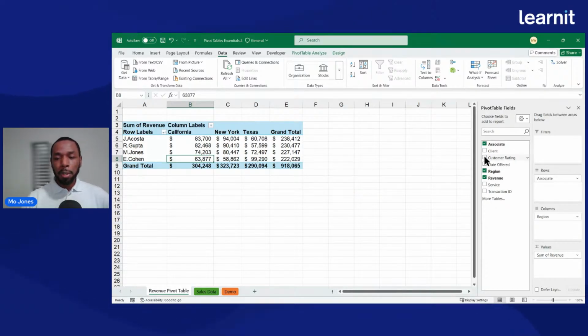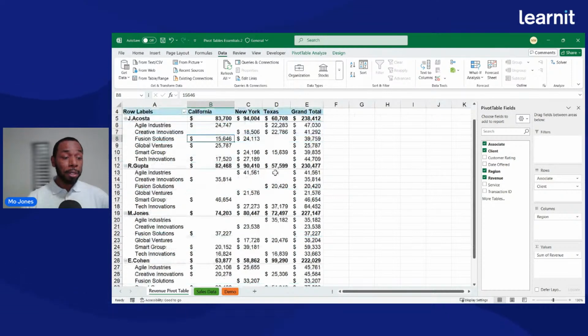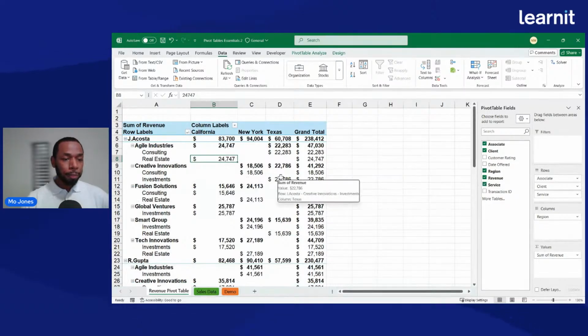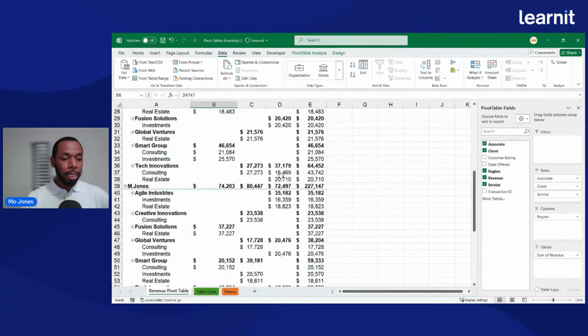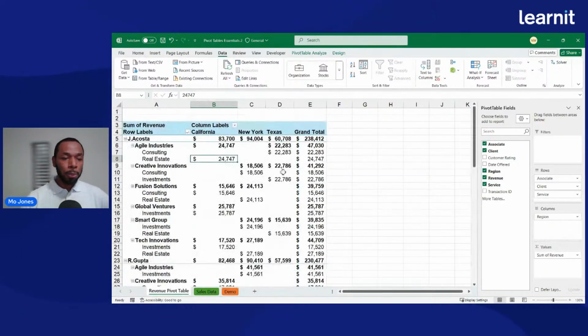So for example, if I wanted to show the client in here, right? Notice how it's getting bigger, a little more difficult to understand. If I also want to add the service, right? So now it's getting really big and kind of difficult to work with. So you want to keep it simple, right?